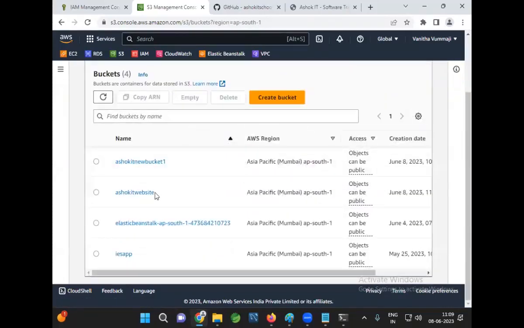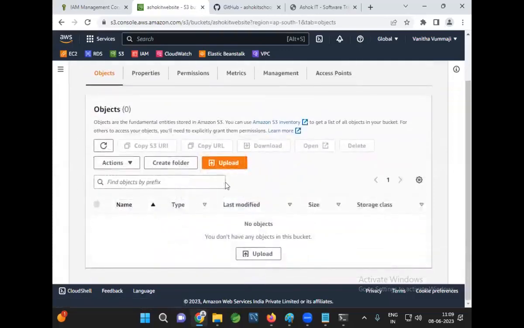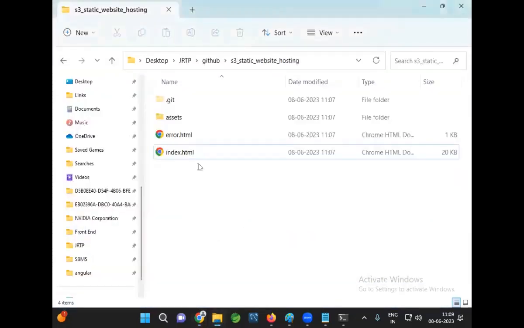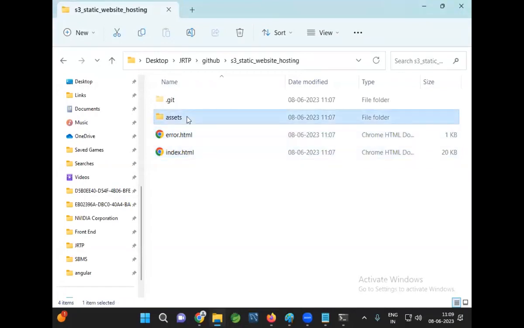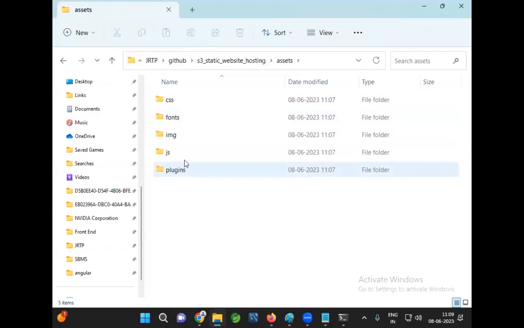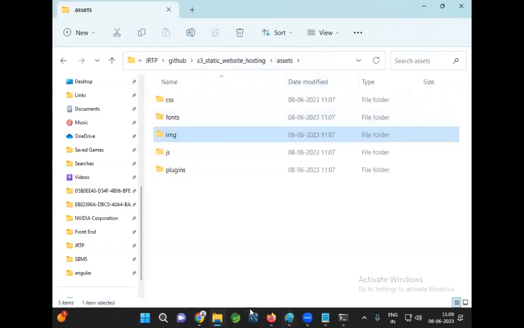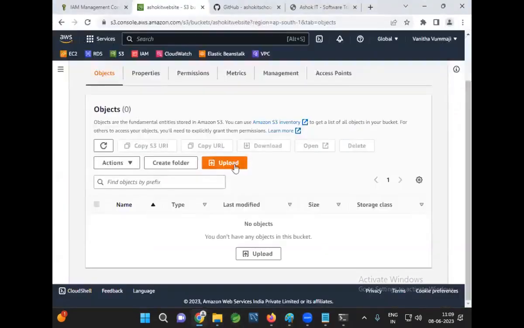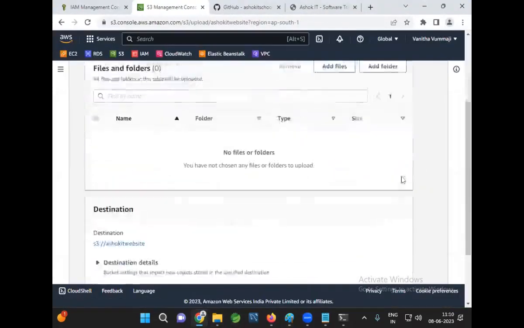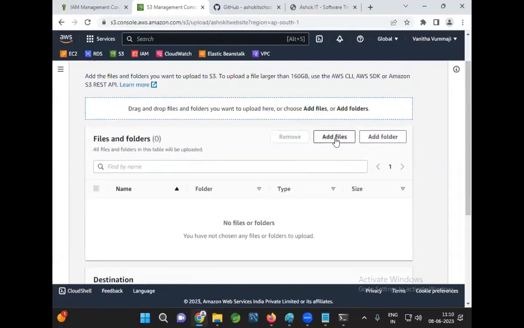Currently in this Ashok IT website bucket, is any content available? Any objects available? No objects. Now I want to upload my content. My content is available: 2 HTML pages and 1 folder. In that folder, subfolders are available. In those, sub content is available. So now I'm going to this bucket. There is an option called upload. Do you want to add files? Do you want to add a folder? I have the files and I have the folders also.